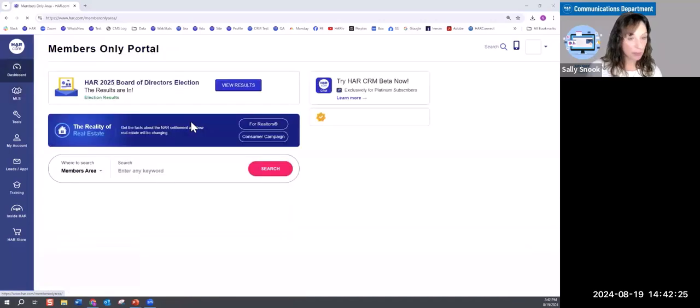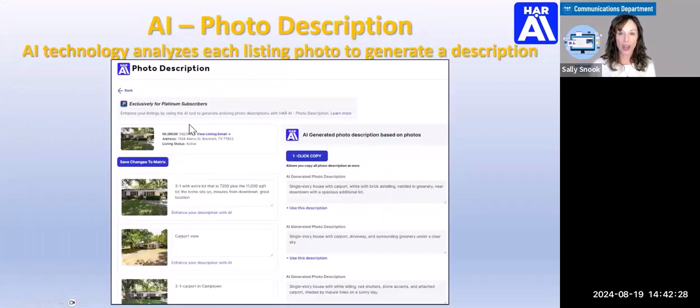Going back to the presentation, we are going to move on to AI photo description. And this is one that we are very excited about because it can help you save so much time. If you take advantage of the 50 listing photos that you're allowed to have, then it takes a lot of time to enter a description for each one of those photos.